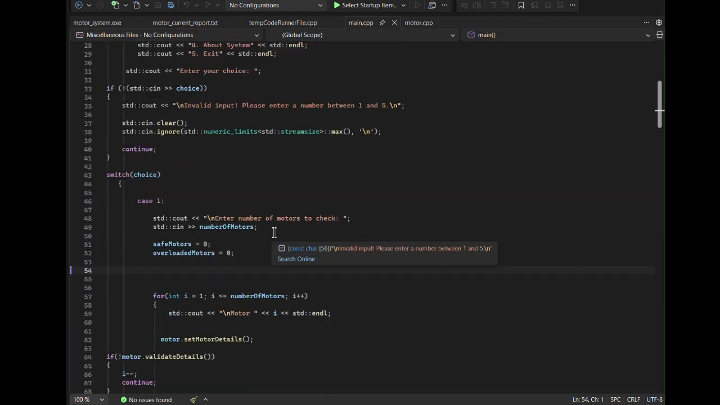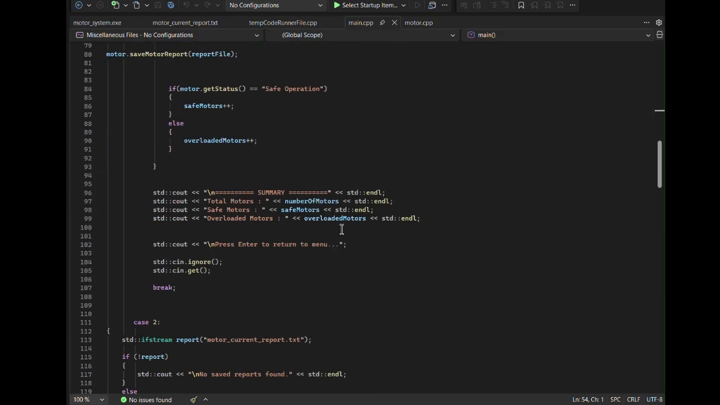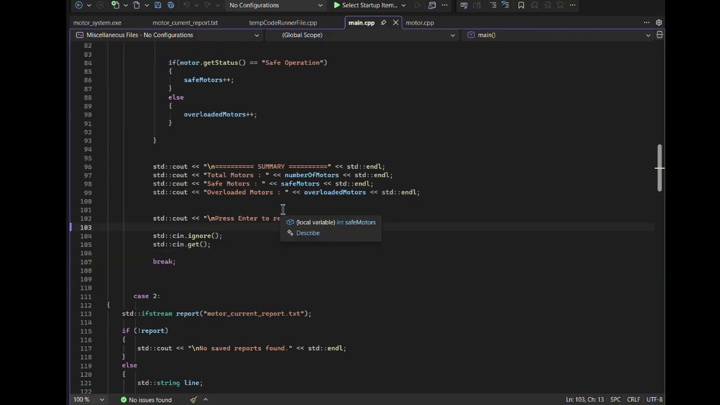And also you can see that we use the do while loop to keep the application running until the user chooses to exit. Inside this loop, we can see a switch statement. It displays the menu and executes the selected option.